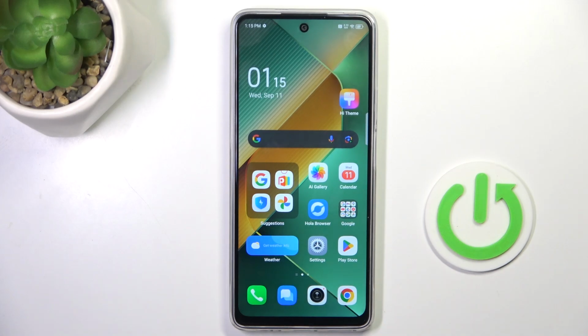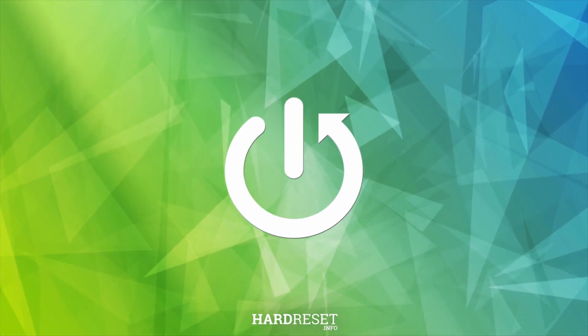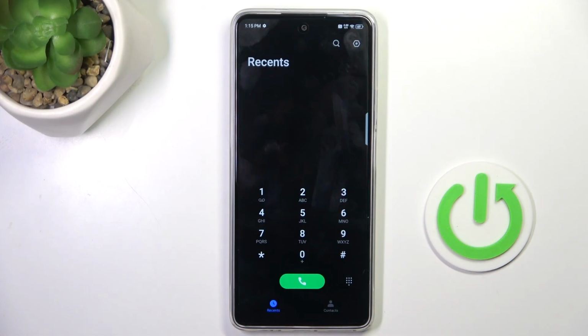Hello everyone, in front of me is Tecno Pova 5 Neo, and let me show you how to add photo to contact. First of all, open your phone gallery.